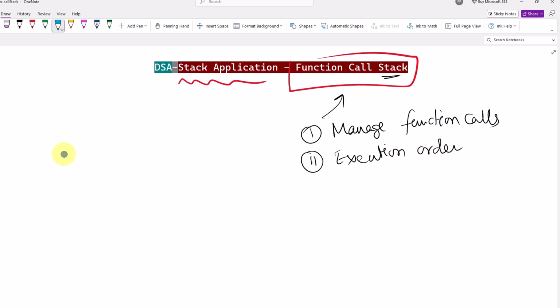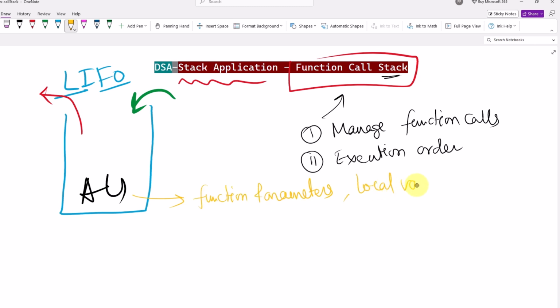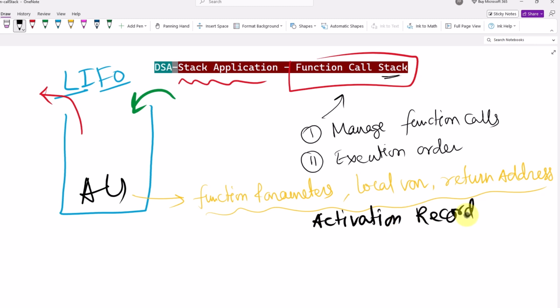As you have seen, stack follows the LIFO principle, or the last in first out principle. The last item we push into our stack will be the first item to exit out of the stack. Whenever we call a function, the function call along with the activation record or the stack frame of the function will be pushed into the stack. The activation record contains the function parameters, local variables of the function, and also the return address.